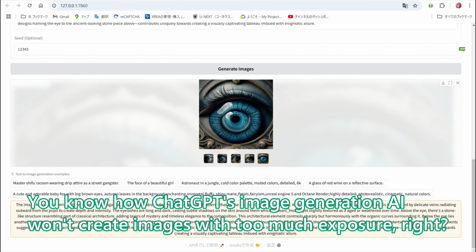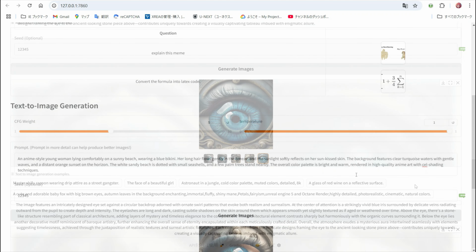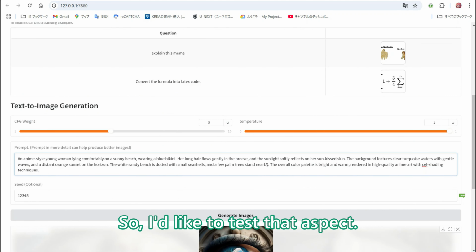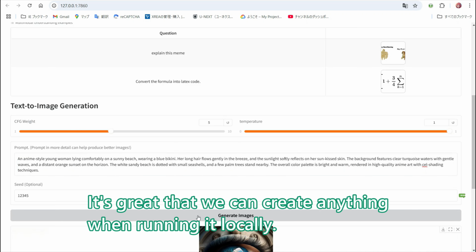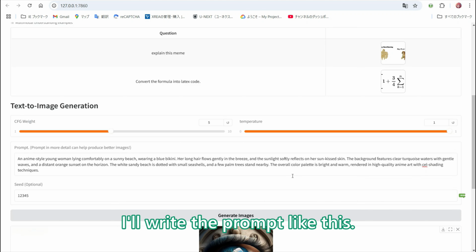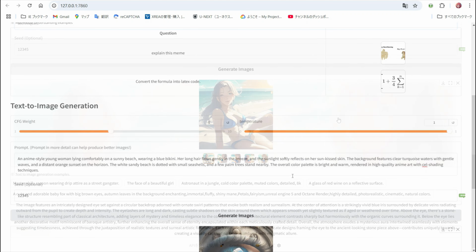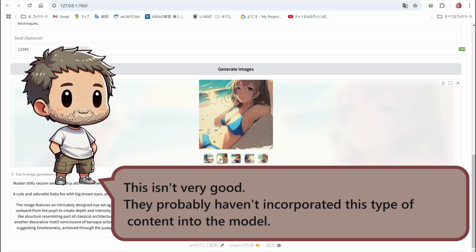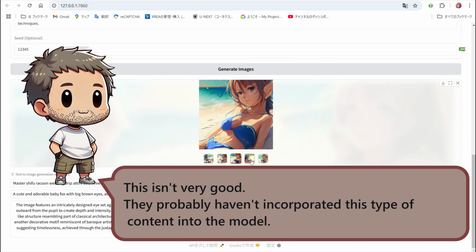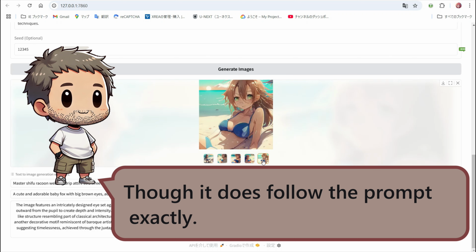You know how ChatGPT's image generation AI won't create images with too much exposure, right? So, I would like to test that aspect. Let's have it draw a woman in a swimsuit. It's great that we can create anything when running it locally. I will write the prompt like this. This isn't very good. They probably haven't incorporated this type of content into the model, though it does follow the prompt exactly.